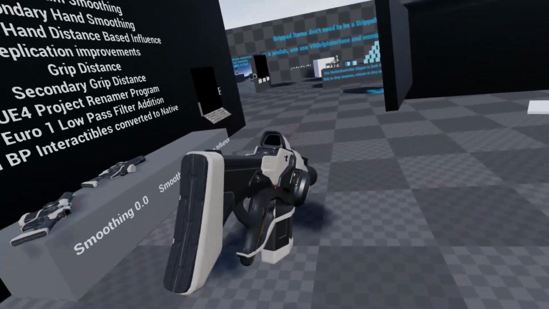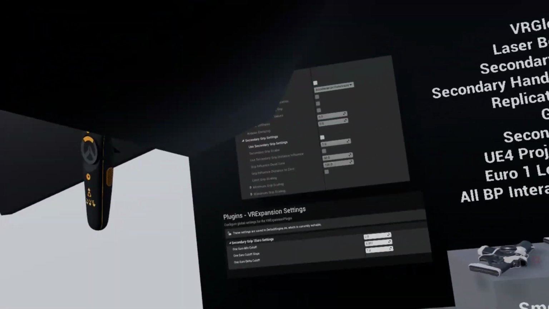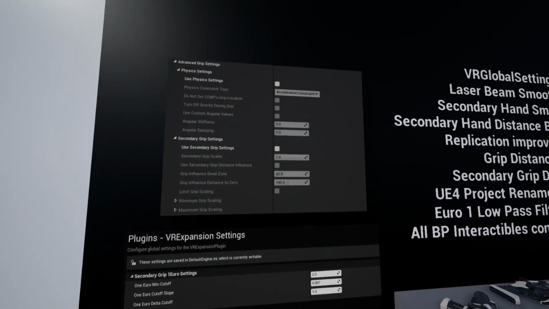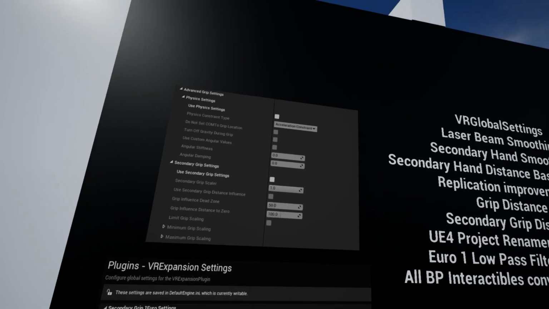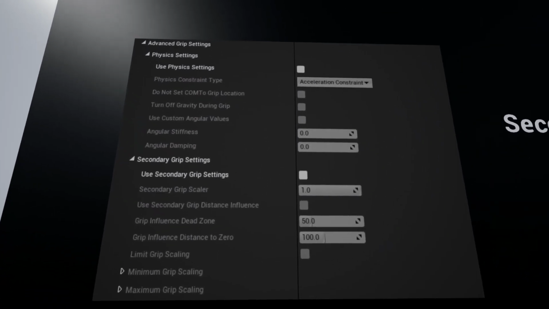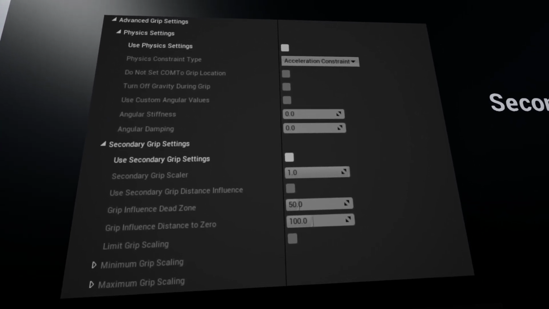Let me move this camera over here and turn the camera back on. Get a close-up view of this. It's easy to read for people. Okay. So we have above advanced grip settings is use advanced grip settings. So you would tick that on. And then you'd use secondary grip settings. So you enable that on the object, so like that gun has it enabled.